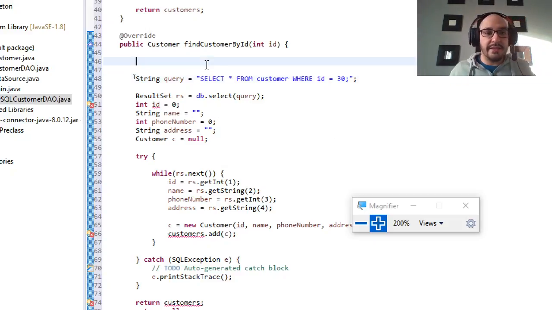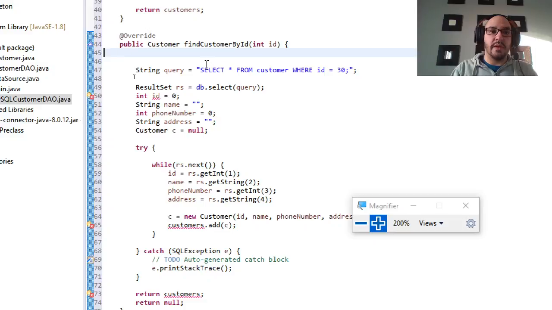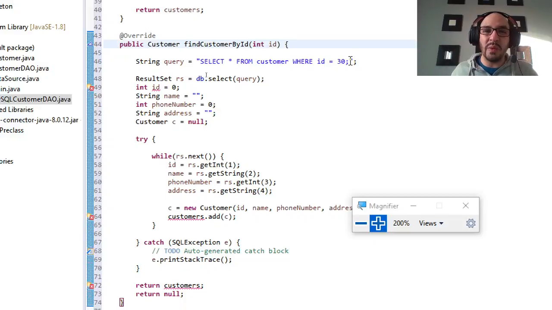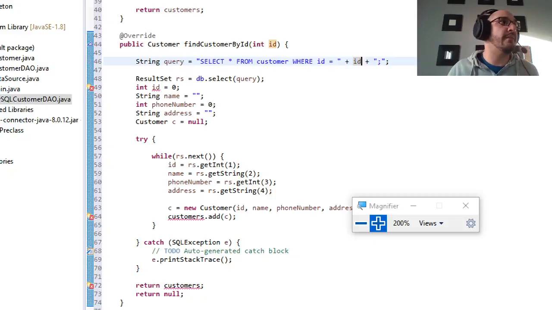Now the third thing that I need to think about. Do I want to hard code the ID 30? No, I don't want to hard code the ID 30. I want to use the ID that is being given from outside. So what I'm going to do is break this string into two with my double quotes, put my plus sign in there just to squeeze in the middle the value of the ID that I have been given in the parameter of the method.